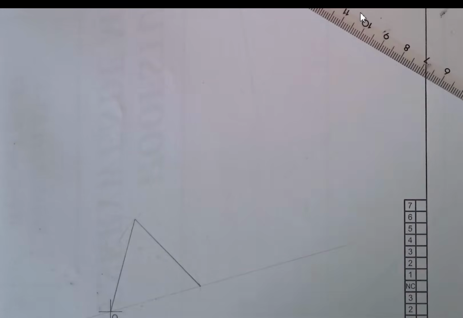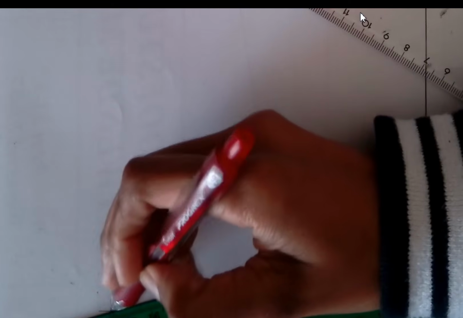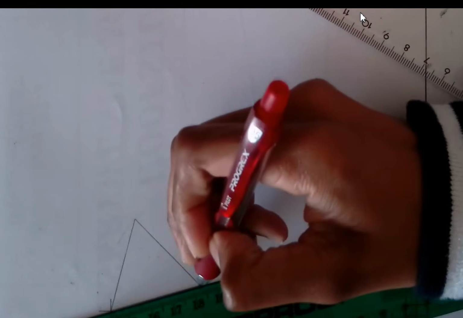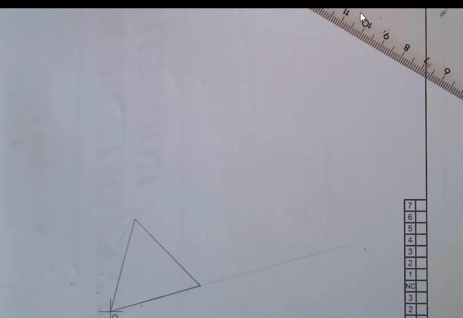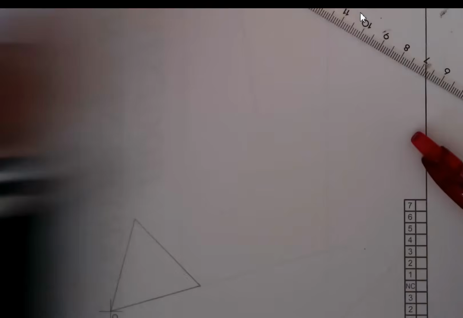I forgot to wipe this ruler. Now it's smudging my drawing. And then the last side. So that is how you get your triangle. And then just erase the smudge. Sorry for that.